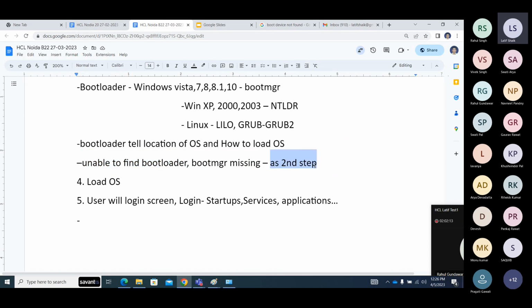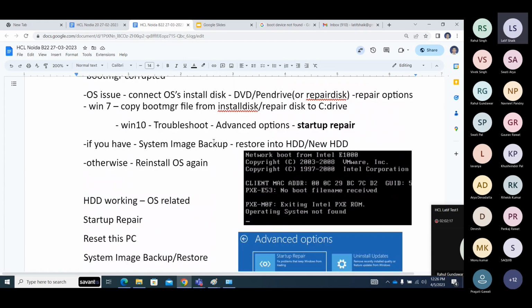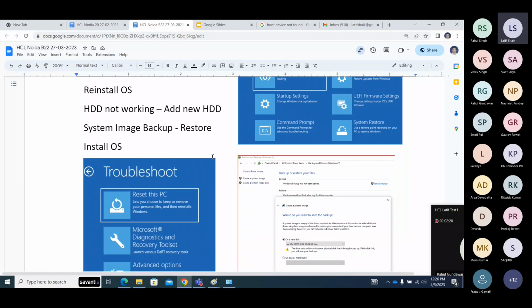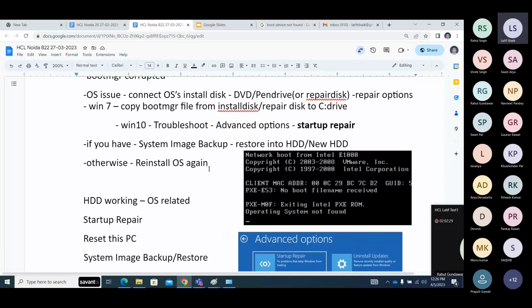So we have to do troubleshooting as a second step only. It means check the hard disk, and if the hard disk is available, then the Bootmgr or OS is corrupted. Bootable files are corrupted. One option is, if you have a repair disk, try to repair. Another option, try to copy fresh bootable files like a Bootmgr file from your DVD or a pen drive to your C drive.